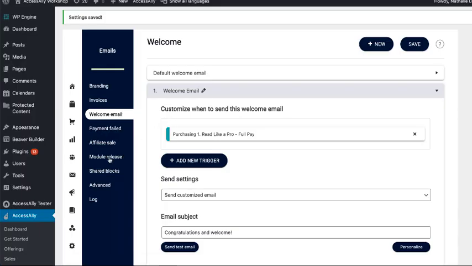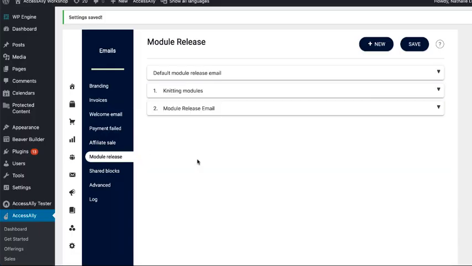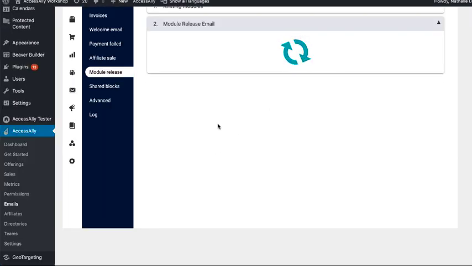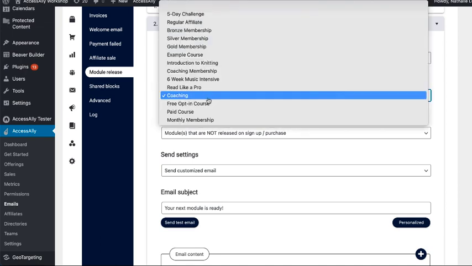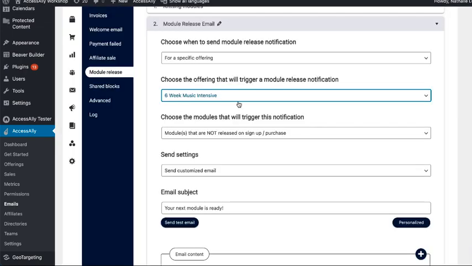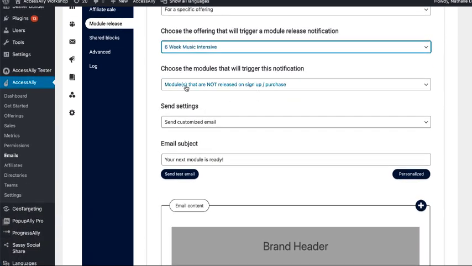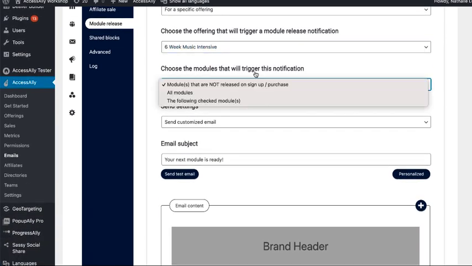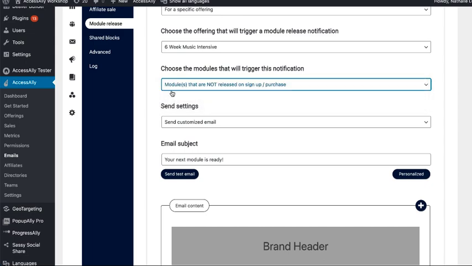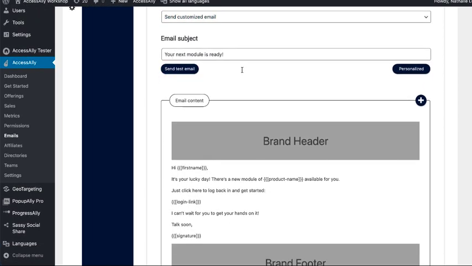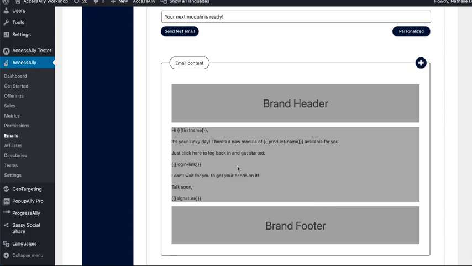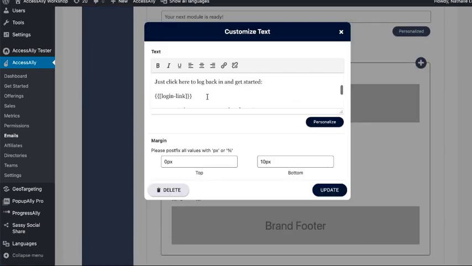Now, the other part of releasing a drip course is making sure that you have module emails that go out as things progress. So I'm going to create a module release email for a specific offering, which is our 6-week music intensive. So we're going to have it send those emails only for the future modules, not the first one that they get immediately. And then you can just go ahead and change your subject line, edit some of this content here, and you can even link directly to the module itself.